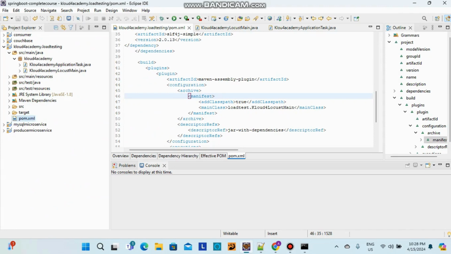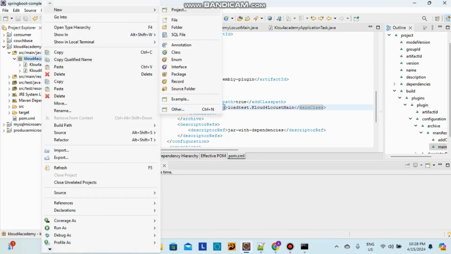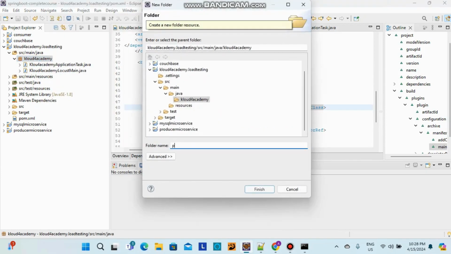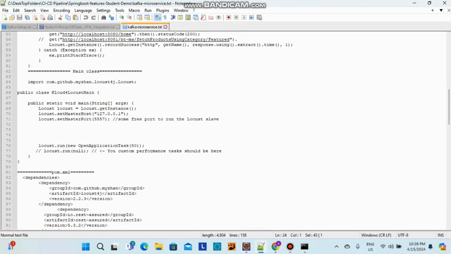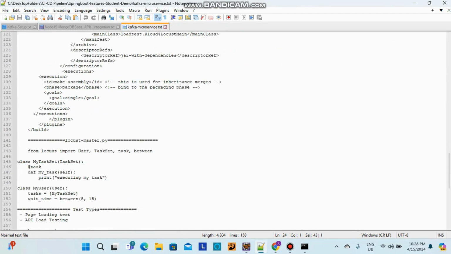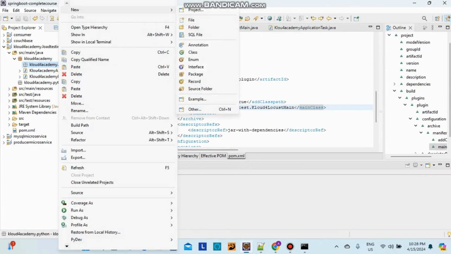So we can go to the pom.xml, and before that we have to create another thing. Like Python, I'm creating a folder called Python, and then we have to create a Python script. That is a dummy script. We are not using that. We can just use a dummy script because Locust is built on Python, right? So the master node is dummy. We are not calling the master node. Anyway, we are creating the Python script.